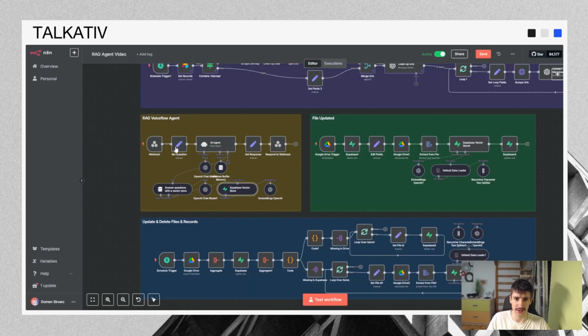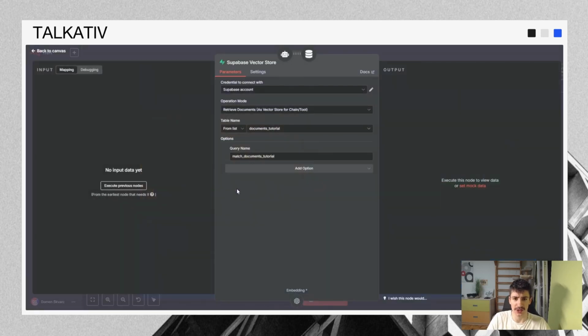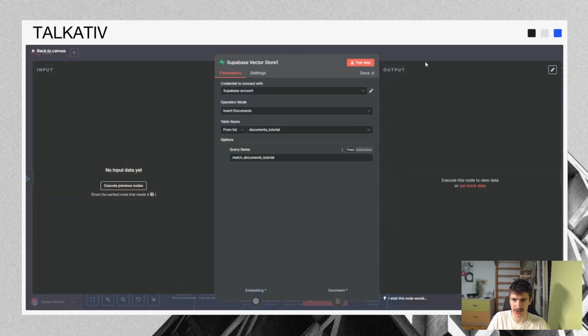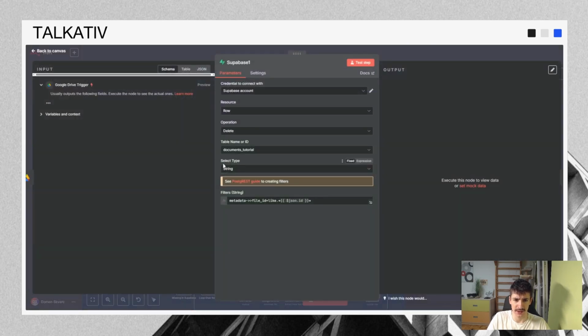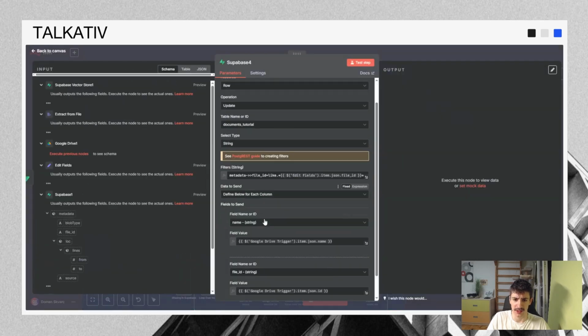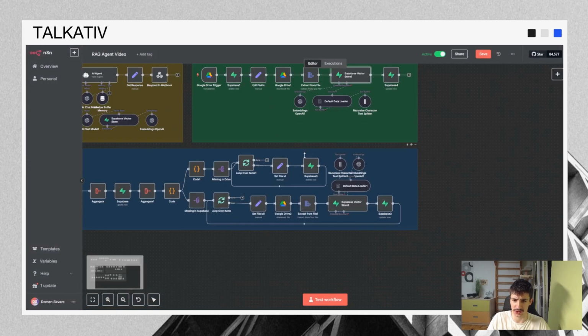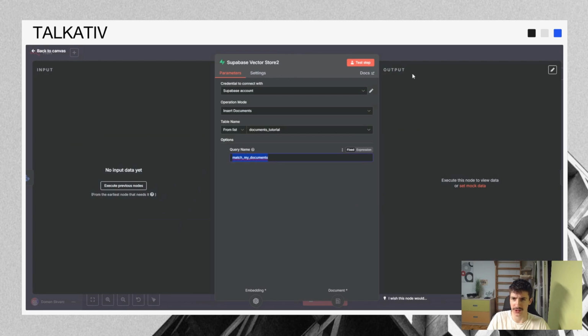Now, just a reminder, if you have a different name than mine, something other than documents_tutorial, you'll need to change this query name to match_ and then your table name in every single Supabase node, essentially. So here, I believe in the delete row, no, it doesn't. You'll have to change the name here. The update, it doesn't have it as well. In here, yeah, and then down here as well, you'll have to change this.